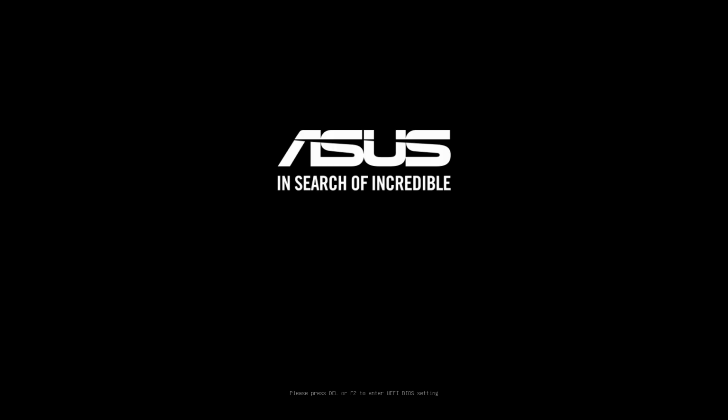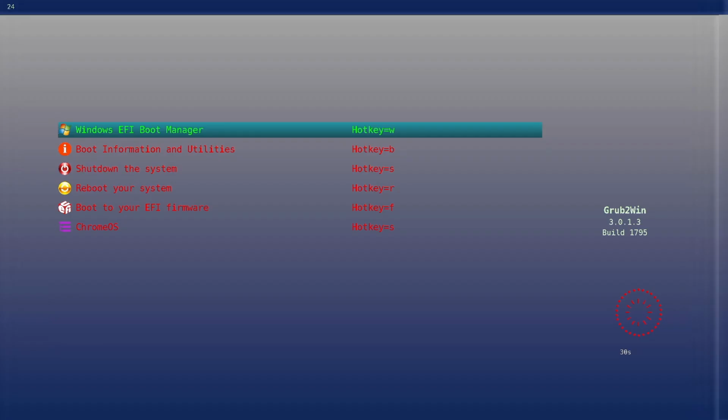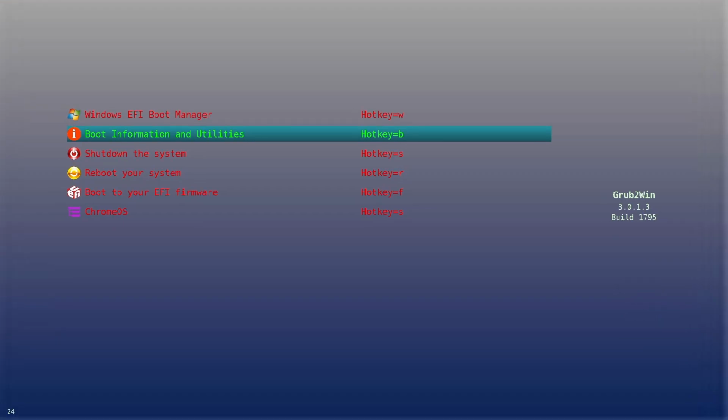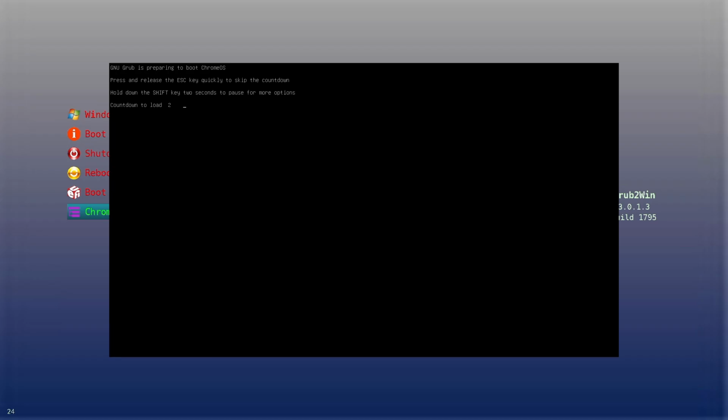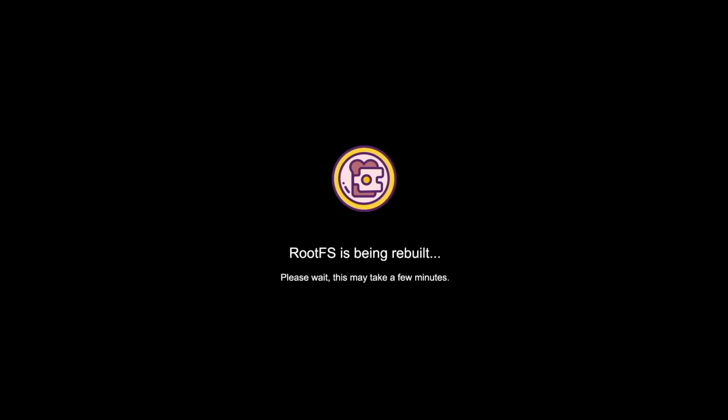Now press enter to continue again. Again press enter and hit enter. Again hit enter. And now your PC will be rebooted. Again boot into ChromeOS and hit enter. For the first time it will take 2 to 5 minutes to boot.